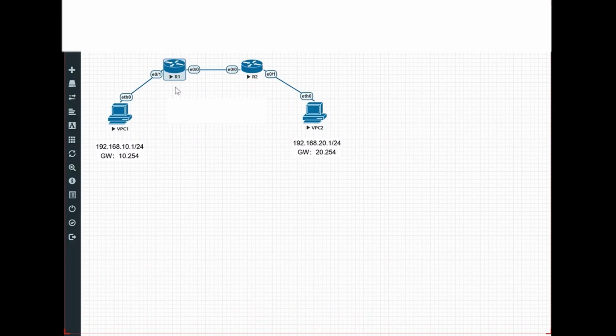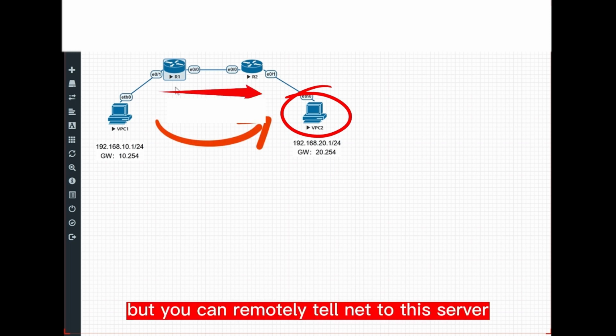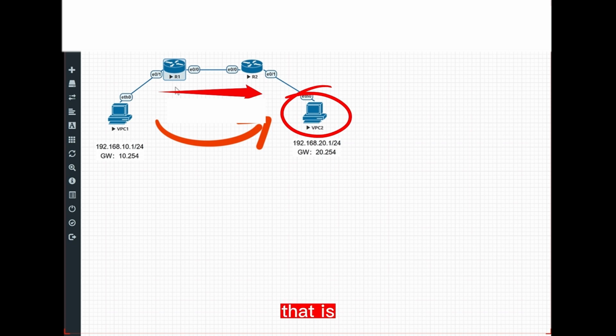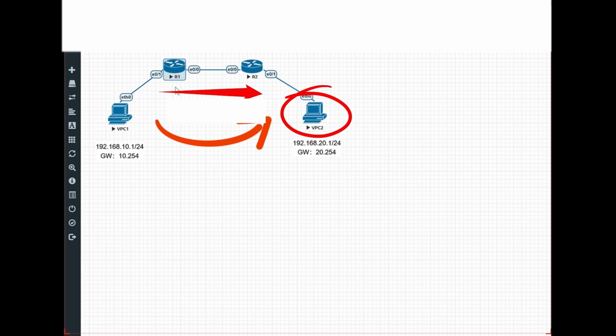For example, this is a server. You can't ping this server, but you can remotely telnet to this server. We'll have a comprehensive exercise in a moment. I'm going to show you this part. That is, although PC1 cannot ping PC2, it can log in remotely.